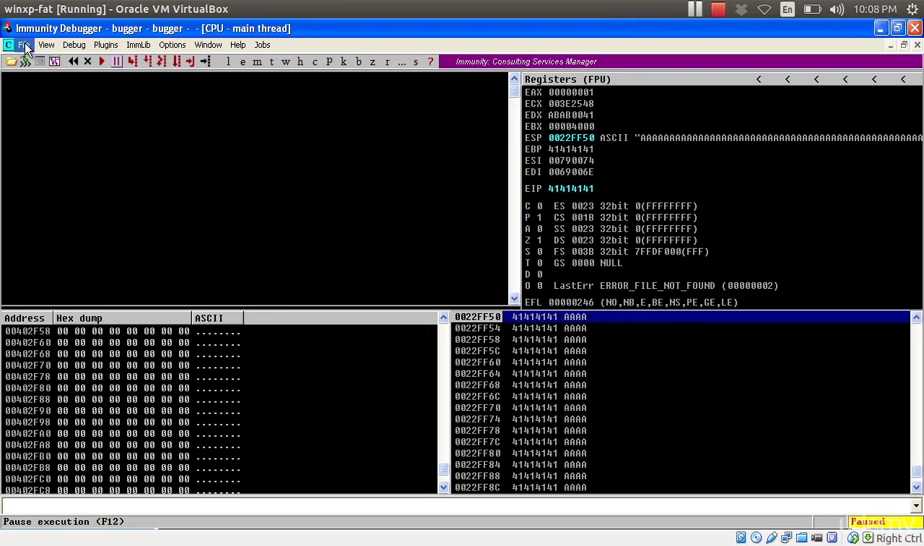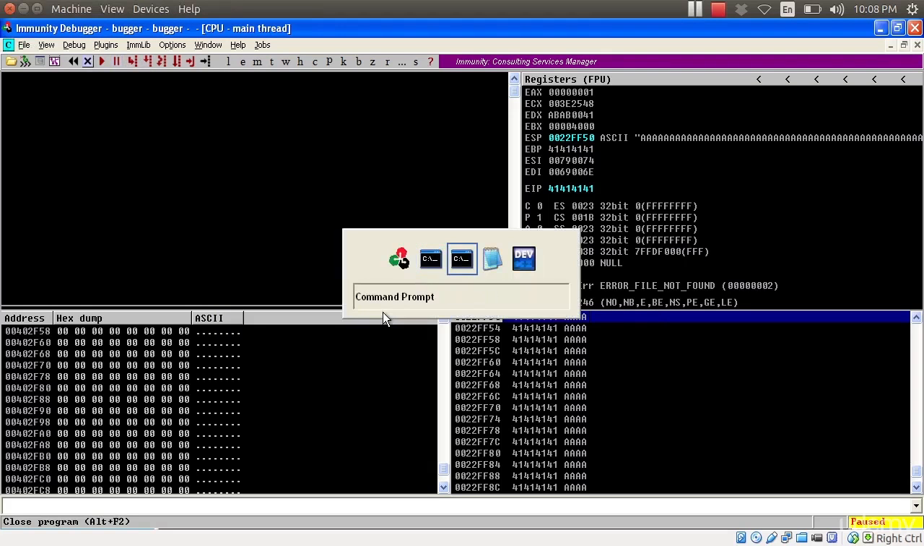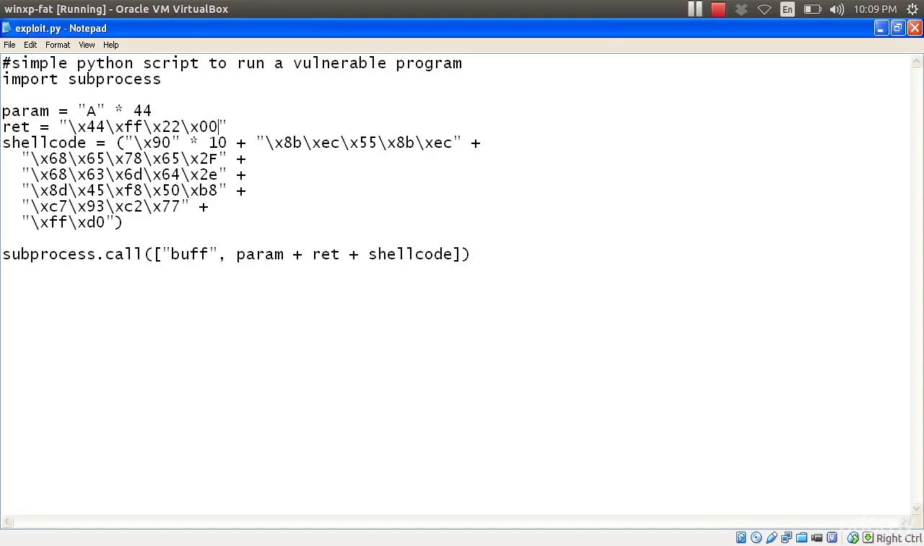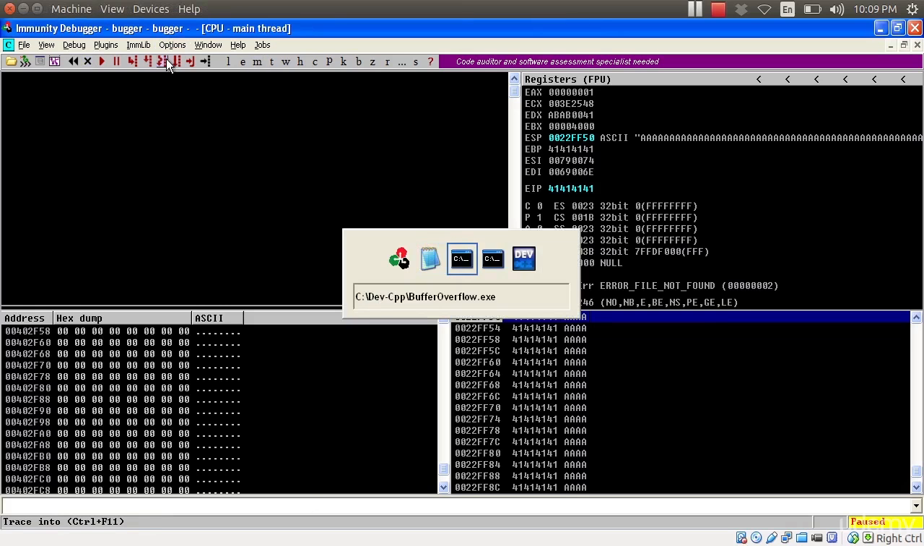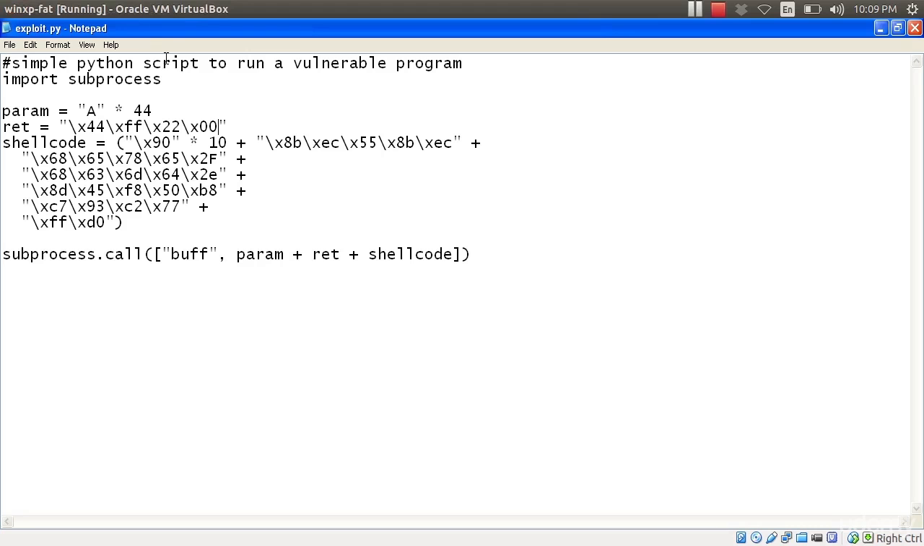In order to prove what we said earlier, I wrote a simple Python script that will exploit this vulnerability. I first send out 44 A's, then I send the return address, which we saw in Immunity. We can look in Immunity and verify that it was 22FF44. If I go back to my script, that's what I have. Again, remember it's little endian. Then my shellcode follows, which is something I got from Shell-Storm.